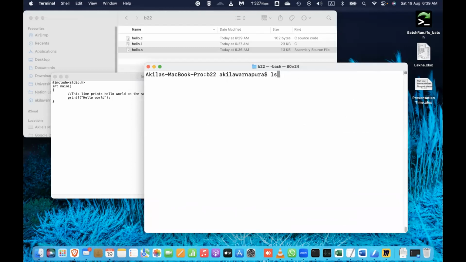First we need to convert this one to the GCC hello.c -E -o hello.i. Okay, that .i file is created. Then GCC hello.i should be converted to that assembly code, hello.s.